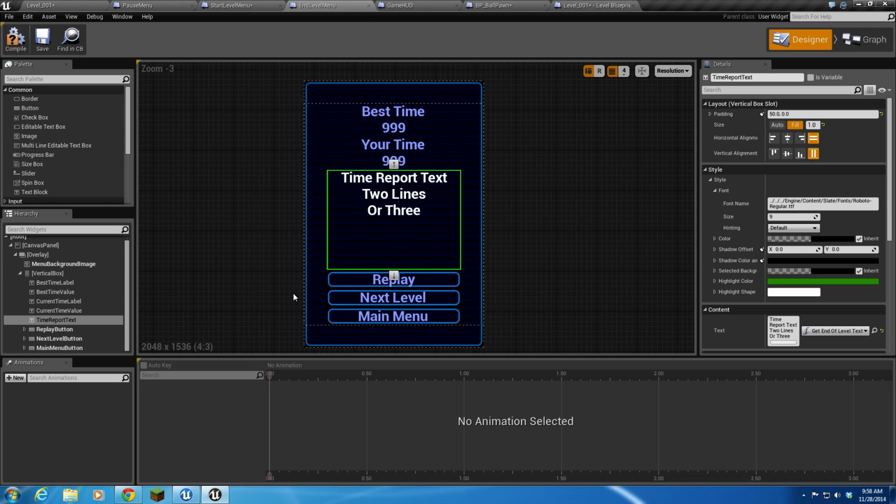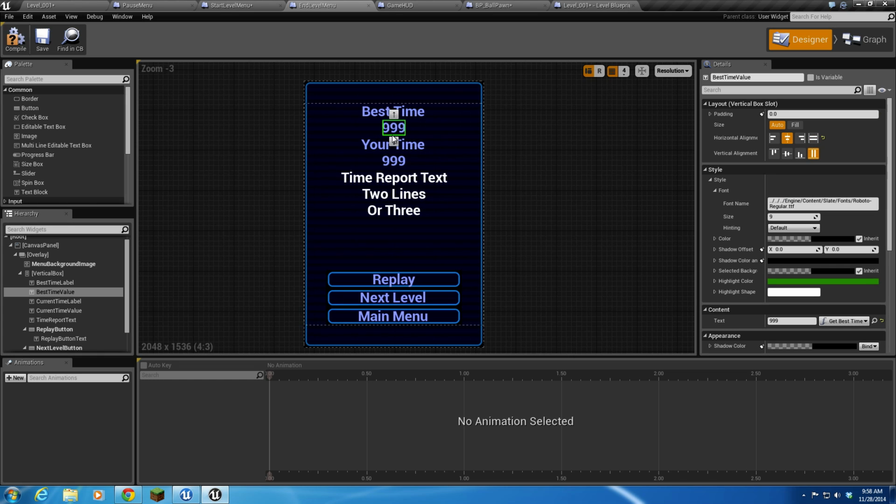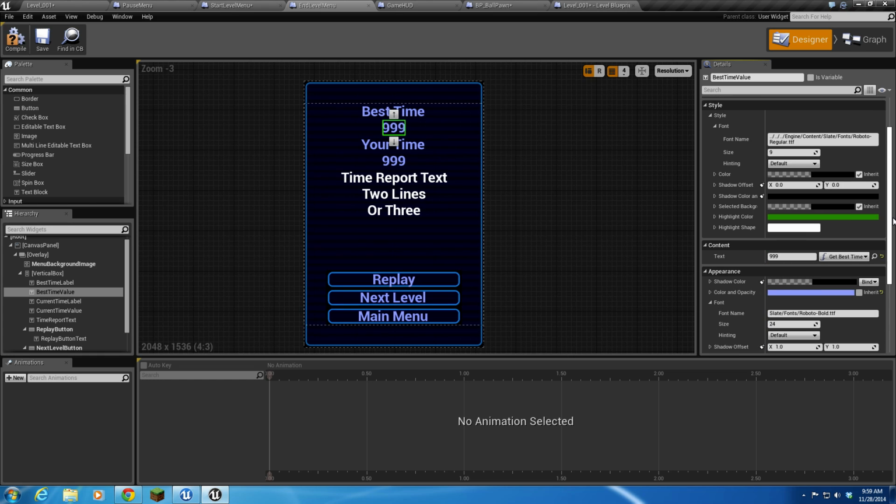Okay, then we have three buttons. We have a replay, next level, and main menu. Of course, like the pause menu, our main menu is not hooked up yet, but our replay and next level are. Just like the start level, any field that I want changed has a binding to it. This particular field, which is the best time, has a binding of get best time. Your time has a binding of get current level time.